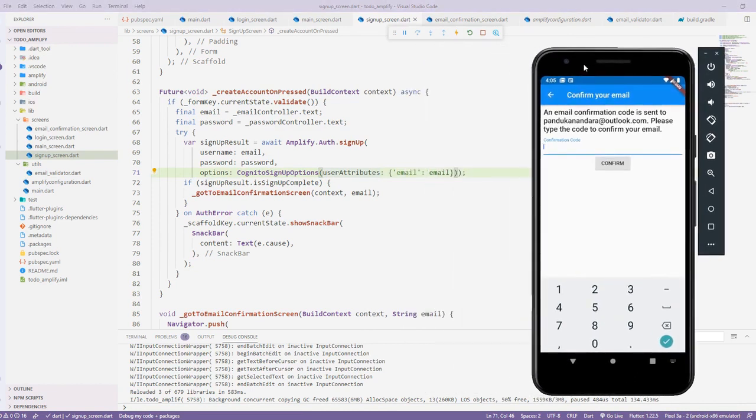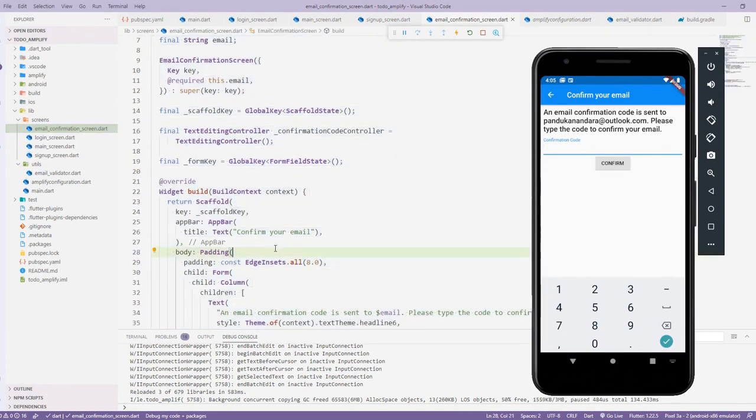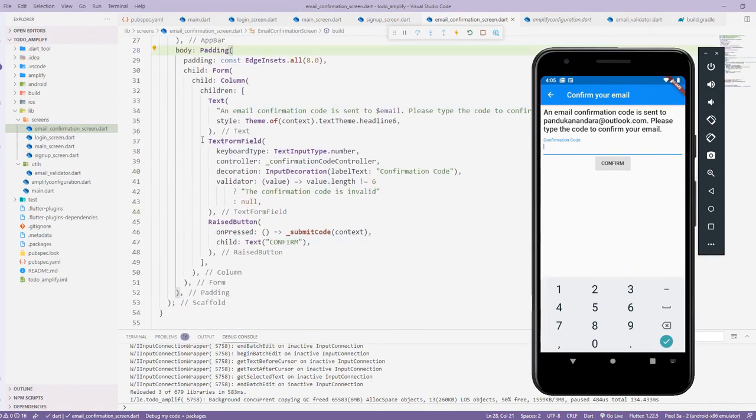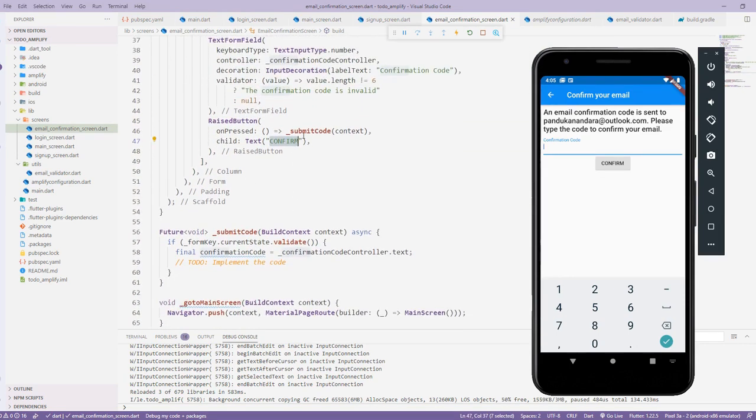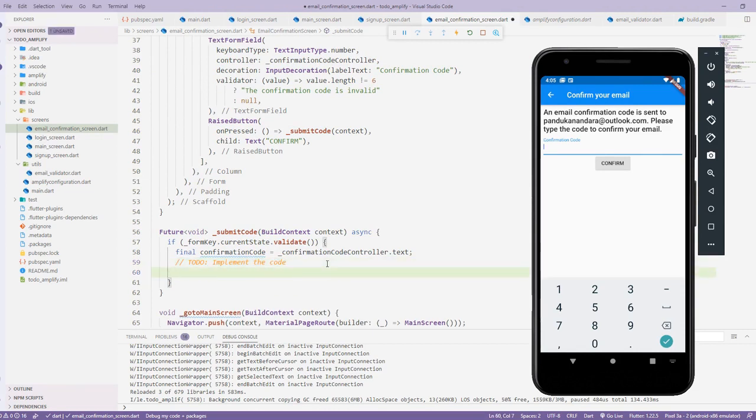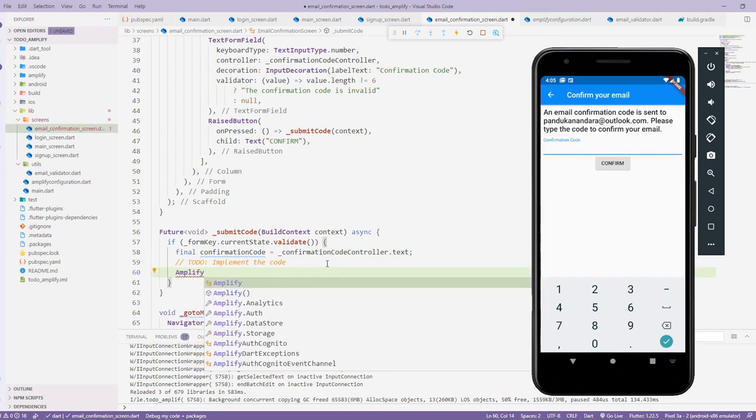I'm going to jump to the email confirmation screen. As you can see, there's only one text field and only one button, which is the confirm button. If we press this confirm button, it will run the submitCode method, and we will validate the text field, and then take the confirmation code. I'm going to submit this confirmation code to Amplify.